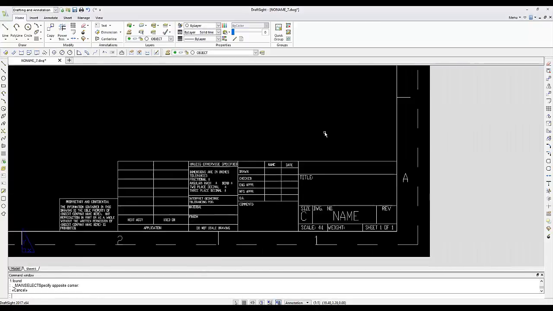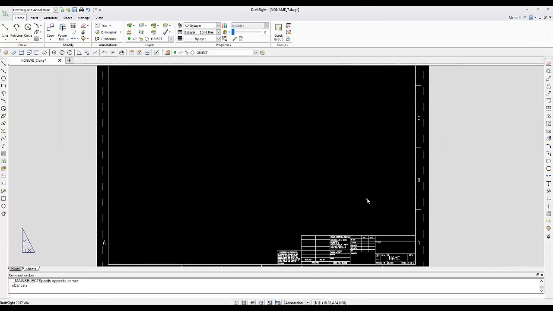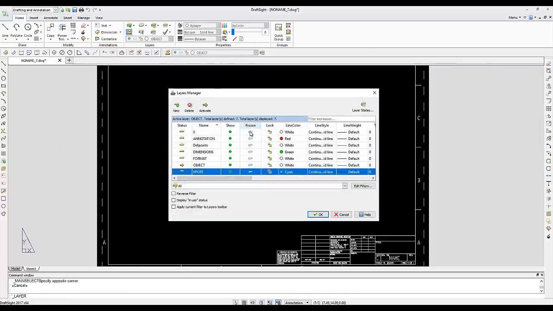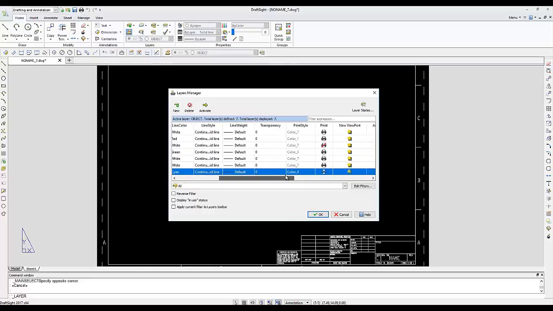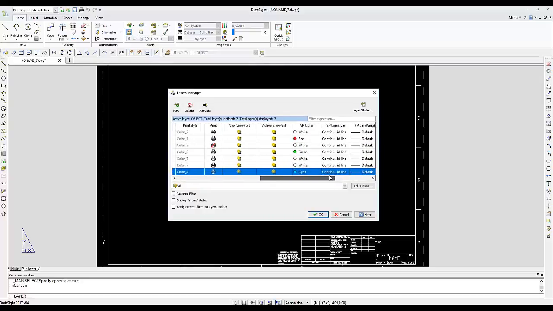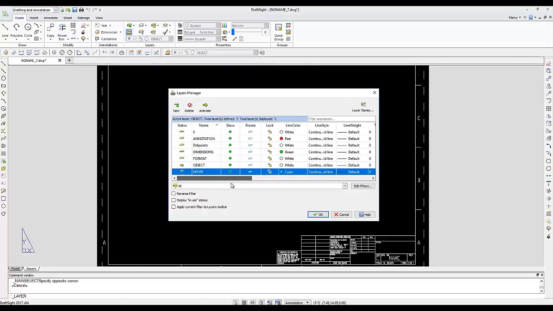Other things that are saved within your template are layers. What layers do you want predefined in every drawing as a standard? Here you can create those layers, give them their names, their colors, their line styles, line weights, printability, visibility, and things like that.